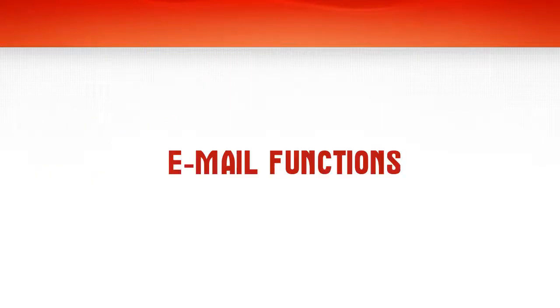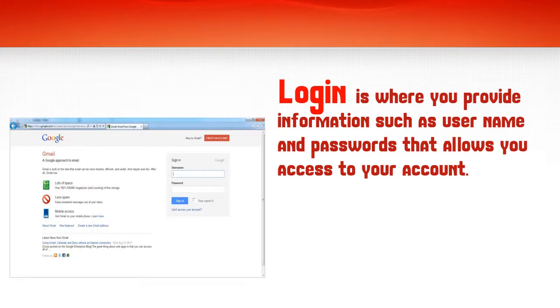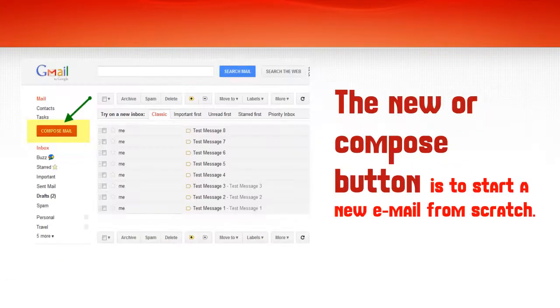Now that you have chosen an email provider and created an email address, let's look at some of the functions and terms in the email window. Login is where you provide information such as username and passwords that allows you access to your account. The new button is to start a new email from scratch.